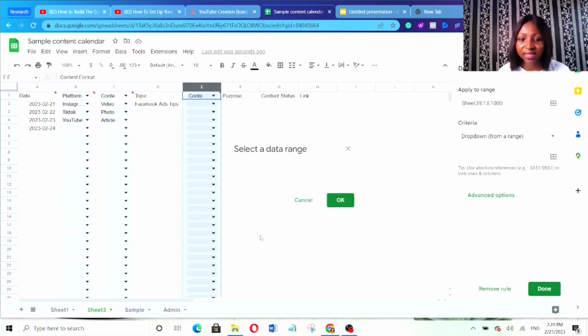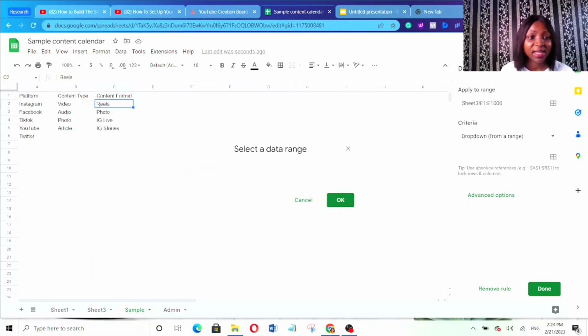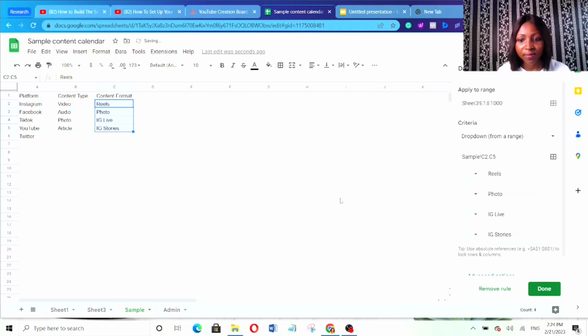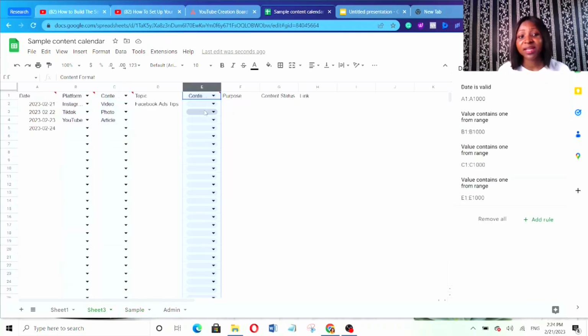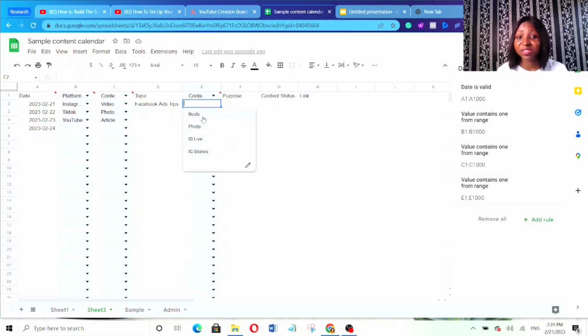So you select it and then you still go back to that sample sheet I created. So I'll just simply select everything from here. And then I'll just click on OK. Then I'll click on Done. So let me just go back to the content calendar we are creating so you can see what I mean. So you can see now I can be able to select each of them from this range.